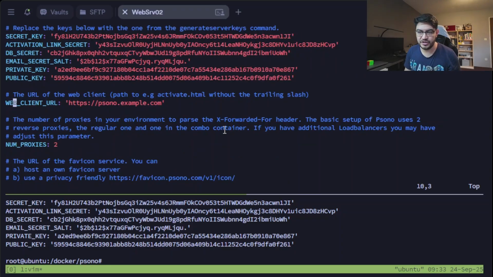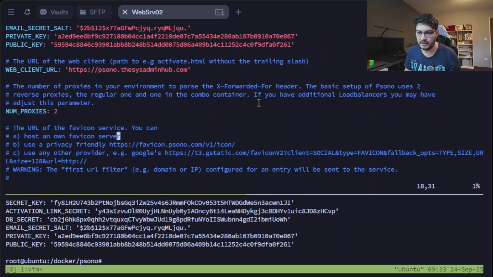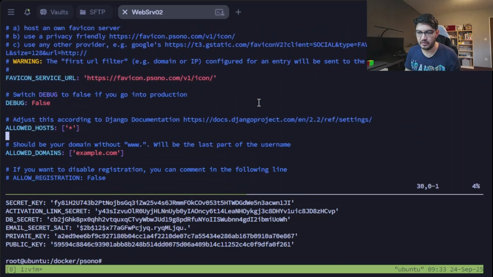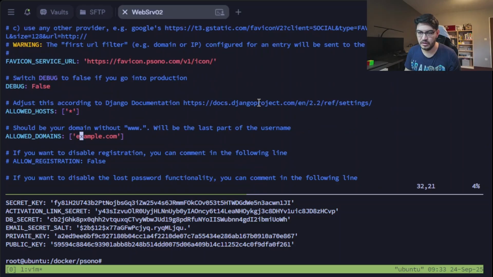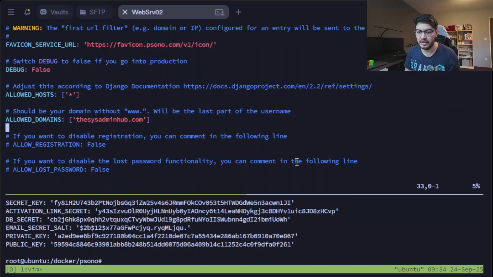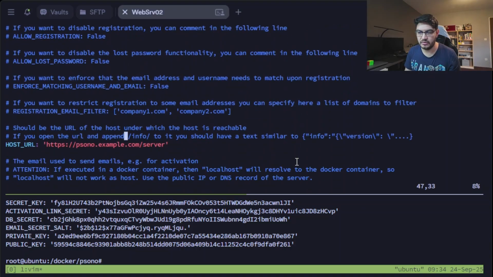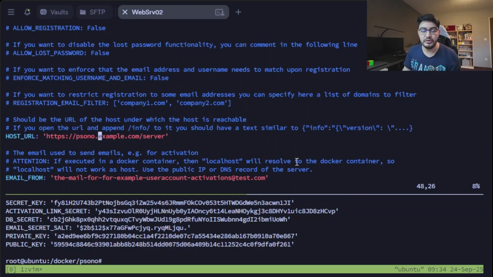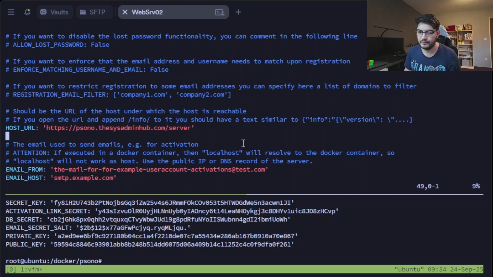What else do we need to change here? We need to change the web client URL into our subdomain, and I believe it's down here as well somewhere. Allowed domains. Let's do that in here too, just like that. And then what else do we need to do here? The host URL also needs to be our subdomain, just like this one.